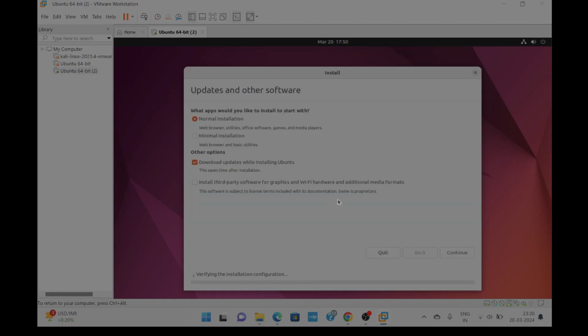After that it asks what you want to do. So currently we'll do a minimal installation. If you want more web browser utilities and other software, you can use the other option, but this will take a little more time to install. For now, just for the demonstration, I'll go with the minimal installation. You can uncheck this box because we don't want any updates as of now. You can do it as per your requirement. Just continue with the installation.